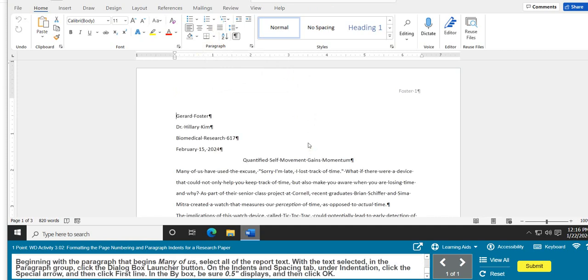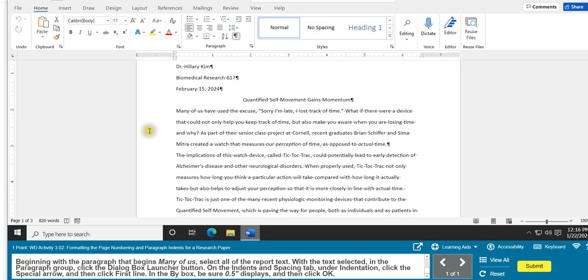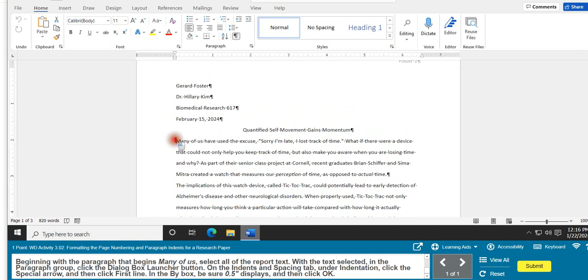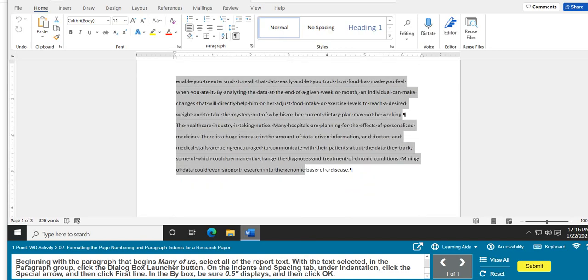All right, begin with the paragraph that begins Many of Us. Select all the reported text. With the text selected in this paragraph group, click Dialog Box Launcher. So let's select all this text with Many of Us, go all the way down. So everything is selected. I'll scroll back up so you can see that. Everything is selected.